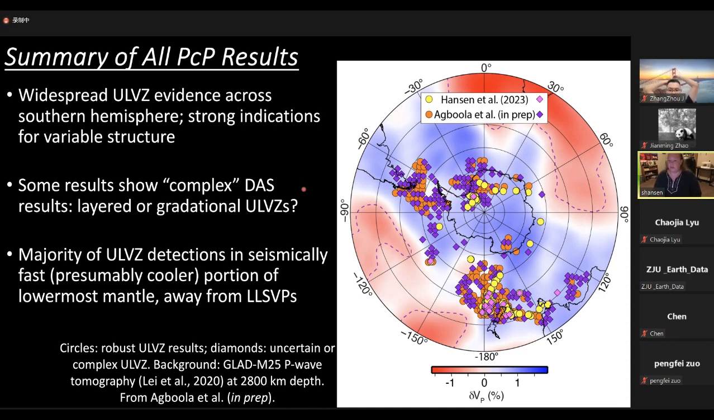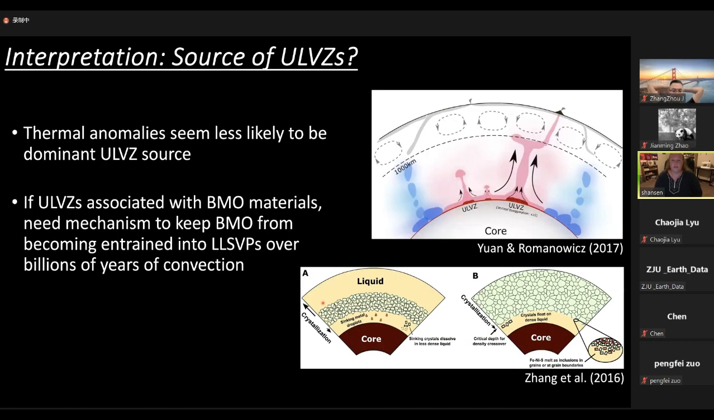But we're seeing really good evidence for ULVZs across the whole Southern Hemisphere study region. The background on this map is the same tomography I showed you a little earlier in the talk, and I'll just reiterate that the majority of our ULVZ detections are within this seismically fast, the blue color, which is associated with presumably cooler material in the lowermost mantle, again, away from the LLSVPs, or the purple dashed lines. So hopefully I've piqued your interest that we've found widespread ULVZ evidence in this area.